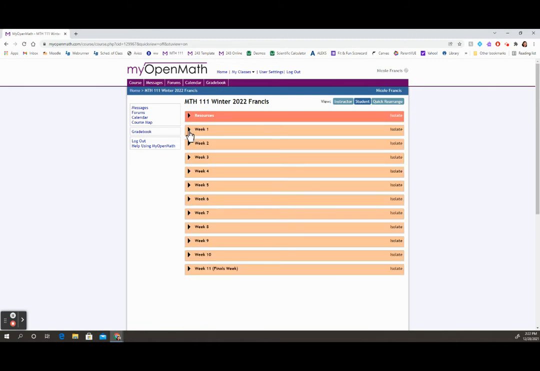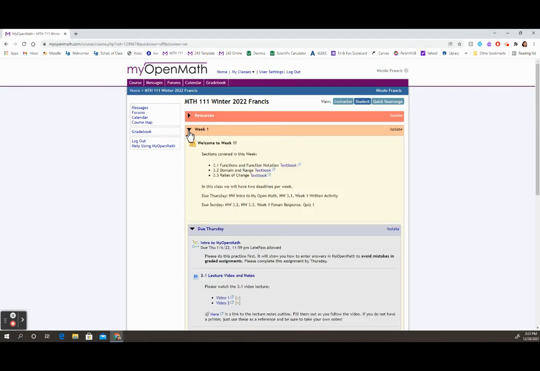What you really need to do is get started on week 1 work. So here's week 1. This week we're going to cover 3 sections, 3.1, 3.2, and 3.3. In our class, we will always have 2 deadlines per week. We will have stuff due on Thursdays and we will have stuff due on Sundays.